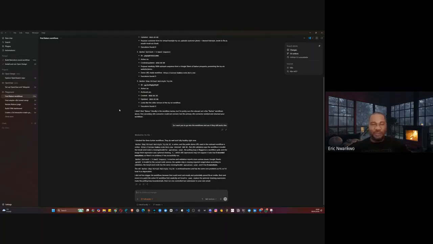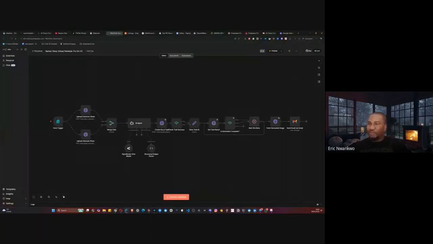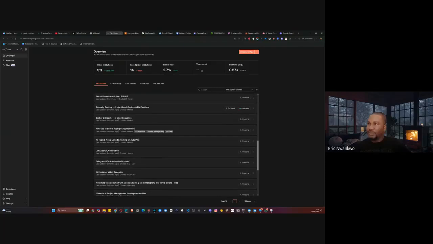I have other ones. For instance, I have this Telegram UGC. I'm not sure this is the updated UGC. Let me look for another one. So I had one that I was using to post UGC content on TikTok. I think this is a Telegram UGC automation.